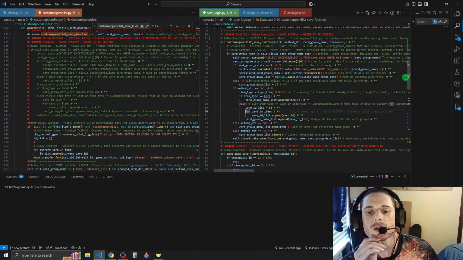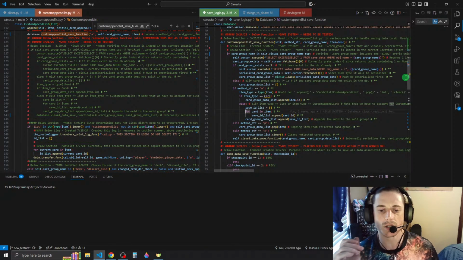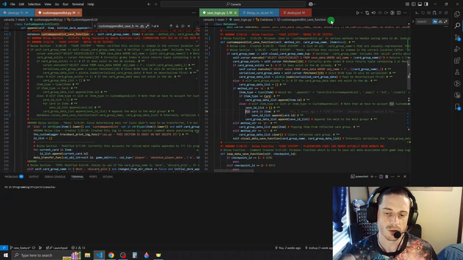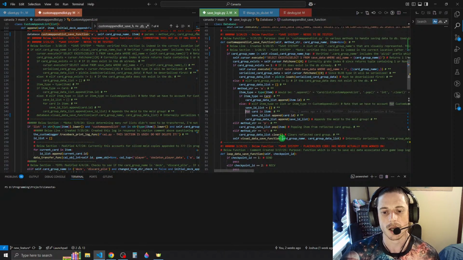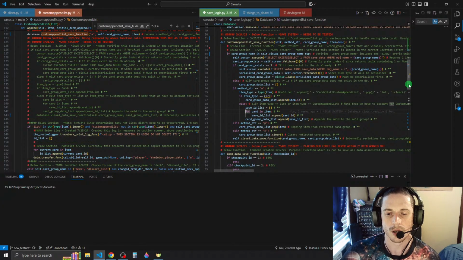Popping from reflected card group. If method string is equal to c, card group data list dot clear clears reflected card group. Visual data save function. Card group name. Card group data list. So we pass the card group name and the card group data list.